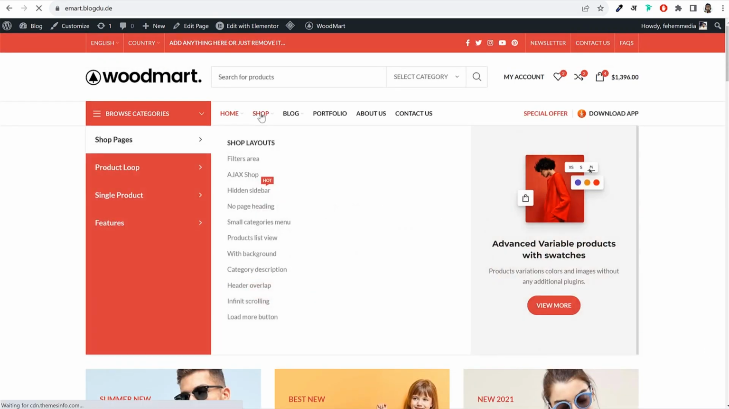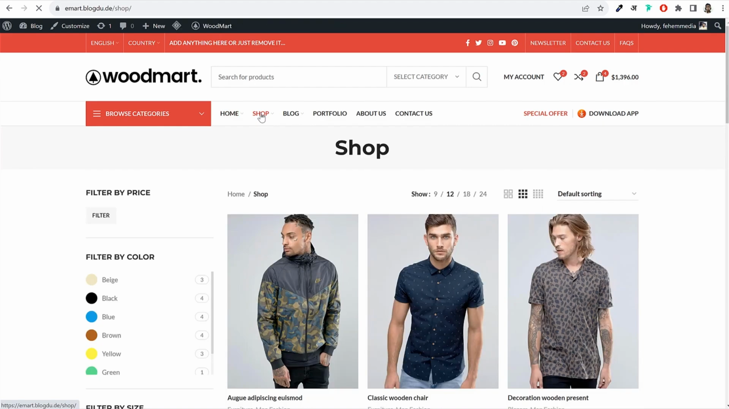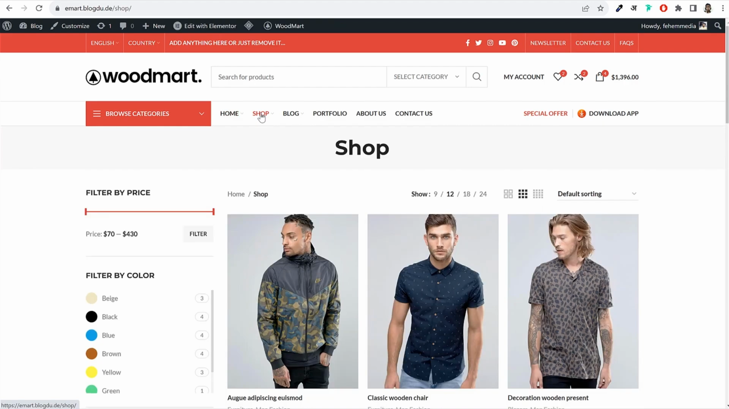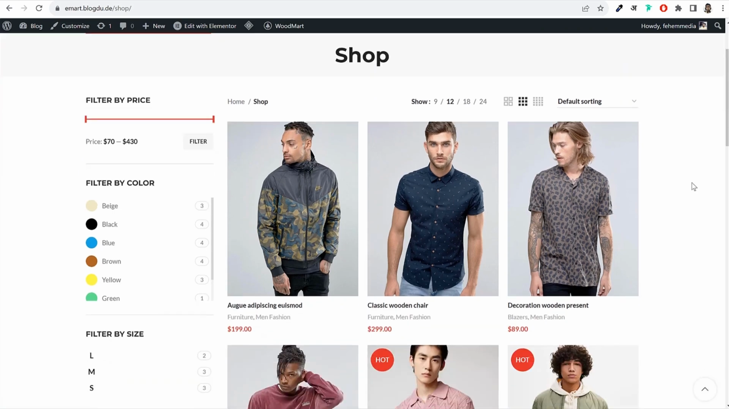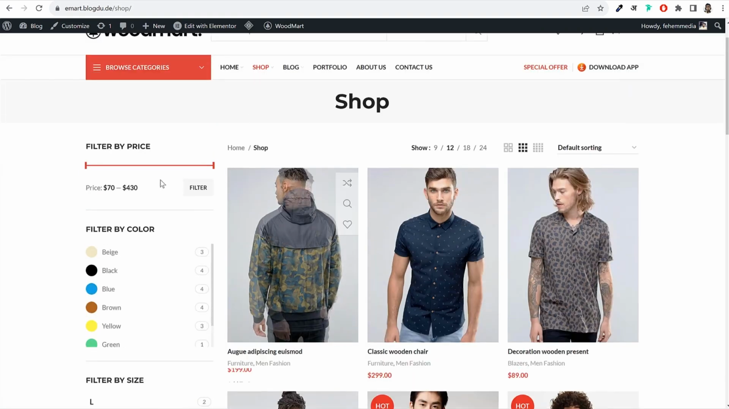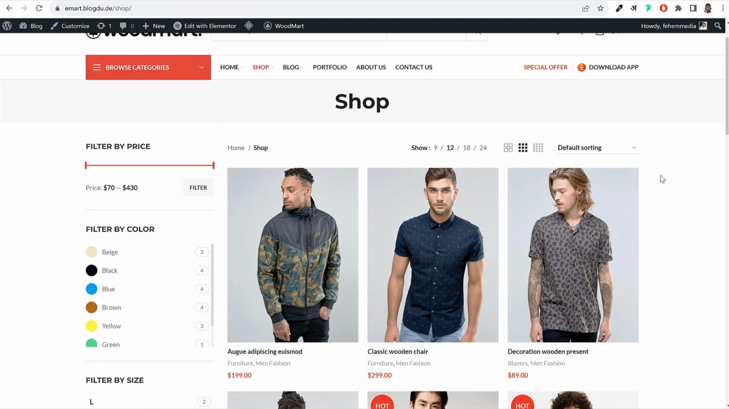Now we also have the shop page. Shop page is obviously your page wherein you display all the different products that you're selling on your website in one place. So this is our shop page. Here you can see, first of all, if you want, you can filter products based on price as well. As you can see, this website is selling products in the price range of $70 to $430.